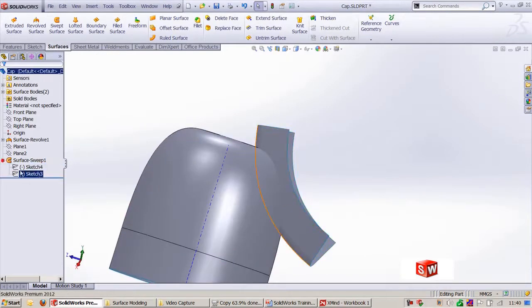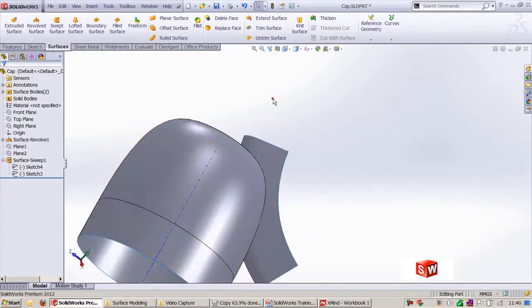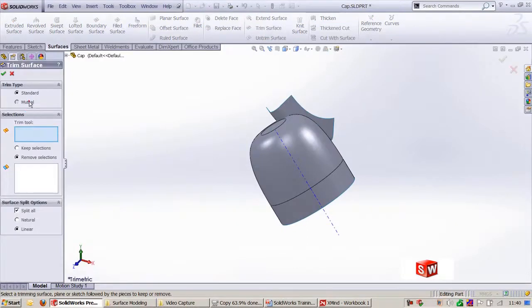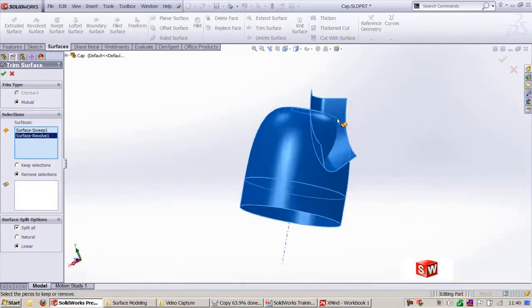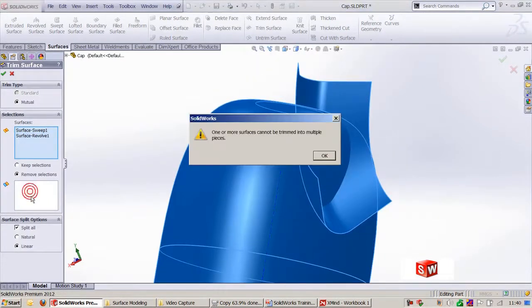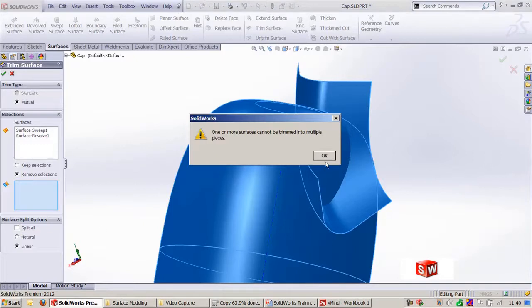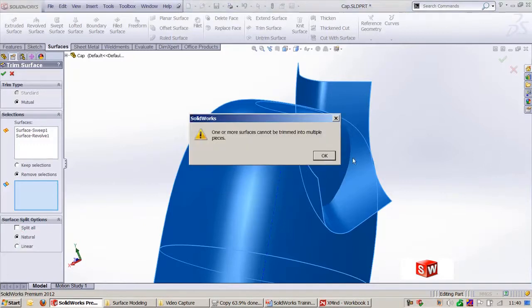The sketch I will extend one more time so that it can be used for trimming the surface. Trim, mutual, we can select two surfaces. One is this and the second surface is this. Now which one do you want to remove? One or more surfaces cannot be trimmed into multiple pieces. Okay, split all is not required. Now natural trim is required.